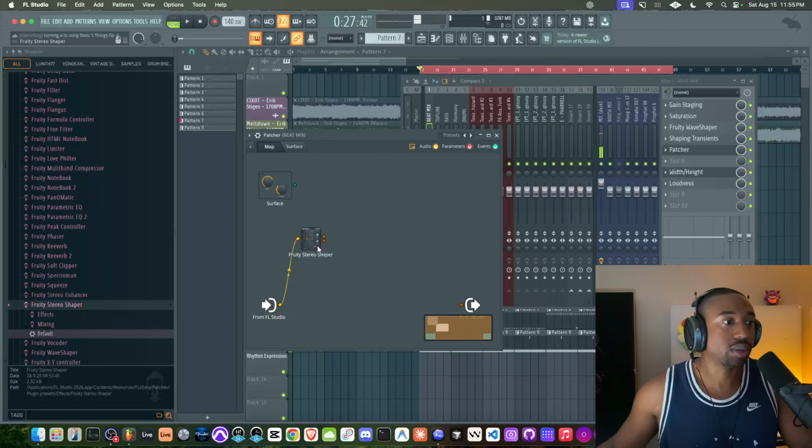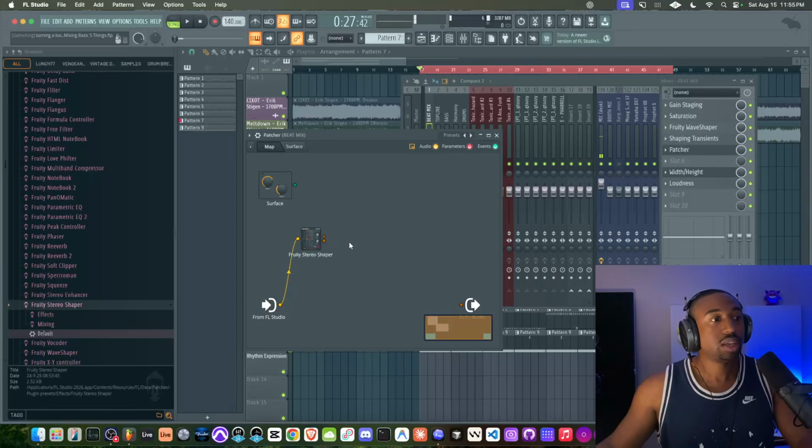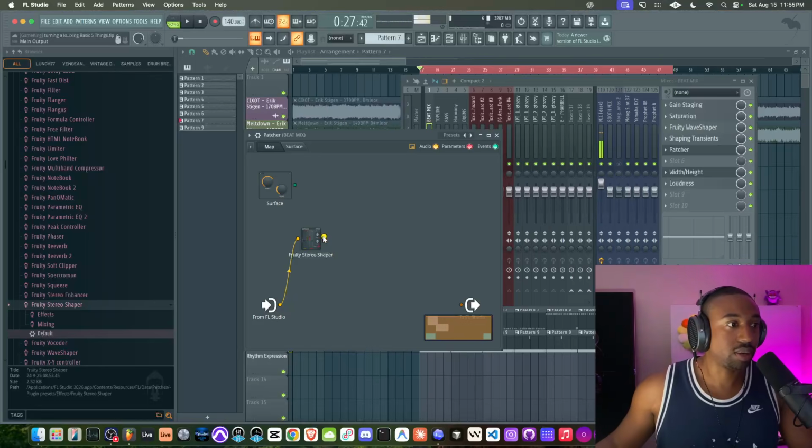The main output is the mono, and send number 2, the difference between the left and the right, is sent to channel 2. So anything on this wire is the side, the stereo information. Anything on the other wire is the mono.